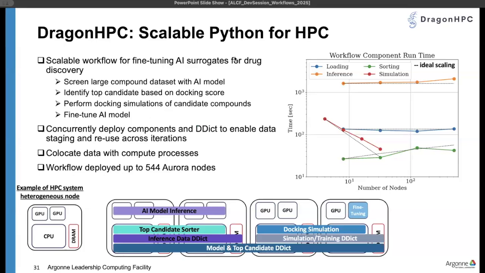And then thinking about how to use Argonne HPC for more complex workflows, we did some tests again on Aurora on scaling. In this case, it was a fine-tuning workflow for AI surrogates for drug discovery. So just at a high level, the workflow was composed of a few steps. First, we need to screen this large list of compounds with an AI surrogate.